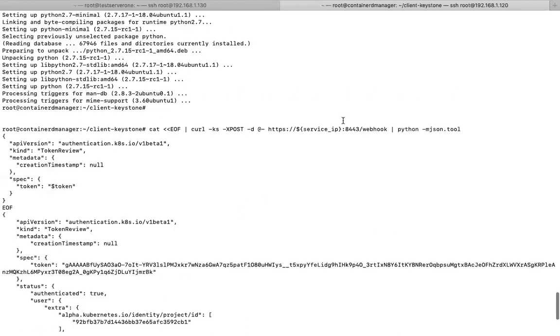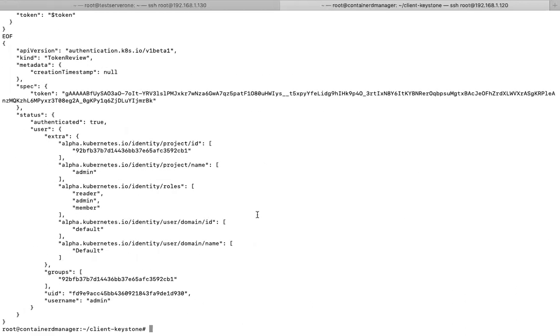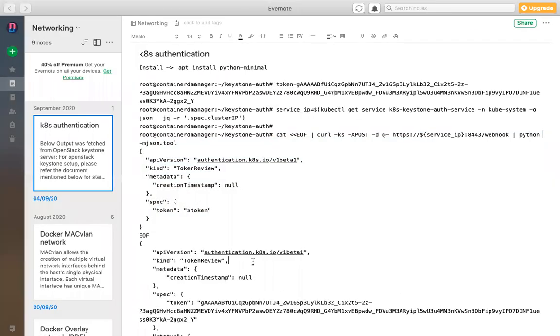How did we verify? We passed the information to the service, the k8s keystone auth service, and that passed the information to the actual OpenStack keystone. It is successful right now. This is authentication. Let us try to verify authorization as well.